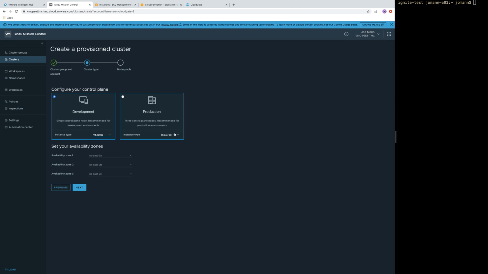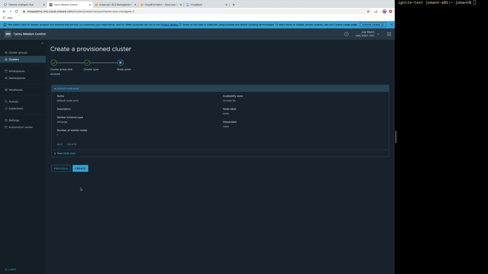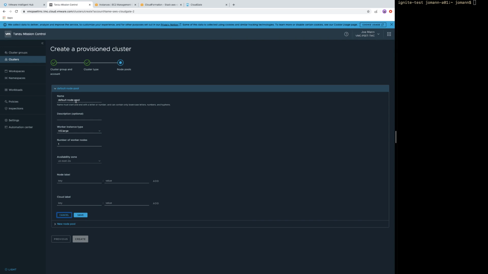We can choose the instance type for our control planes, so I'm going to choose the default M5 large. Here, if we were going to do a multi-control plane setup, we could put those control plane nodes in different availability zones. I'm just going to do a single control plane for this demo. Here we select our node pool.